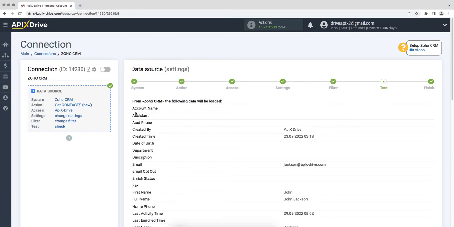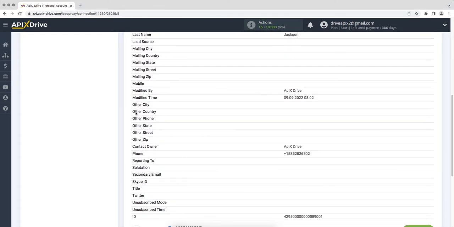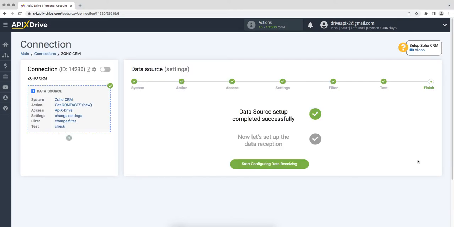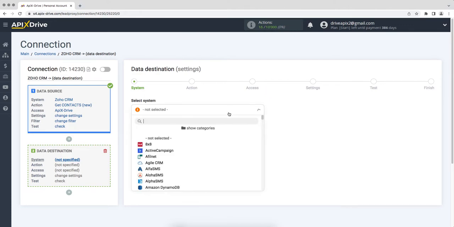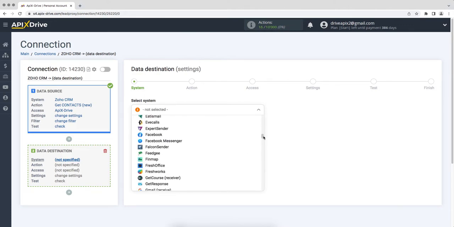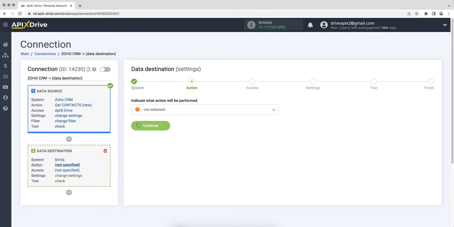At this stage, you see test data for one of your Zoho CRM contacts. If everything suits you, click Next. This completes the Zoho CRM data source setup. Now you need to move on to setting up data ingestion. Choose Simla as the data receiving system. Next, you need to select an action, Create Order.